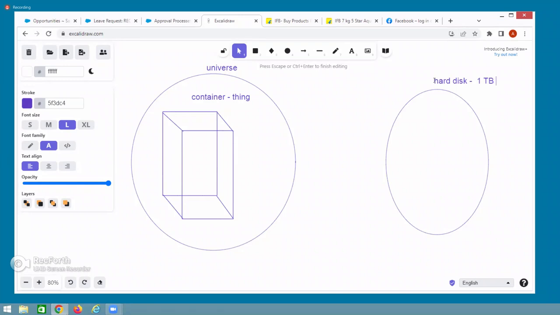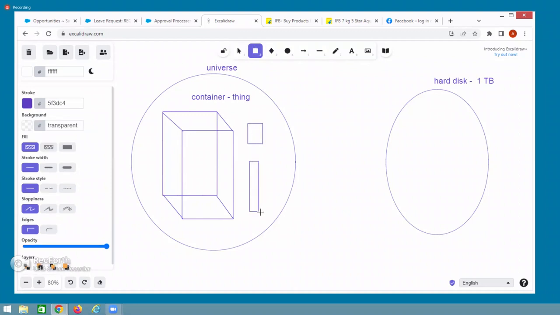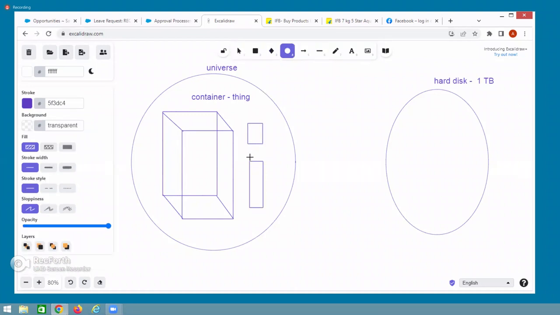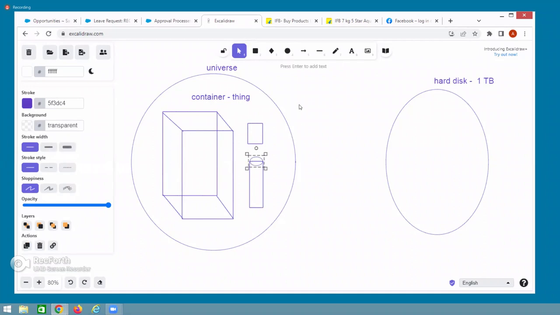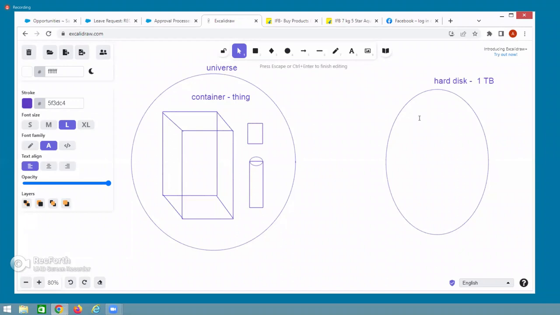Now I'm comparing both, guys. Assume that in the real world, the universe is there. In the laptop, the hard disk is there. Both are spaces, right? In the real world, so many things are there: a container, one building, and one bottle. These are the things. Now come to our machine. In the hard disk, what is there?